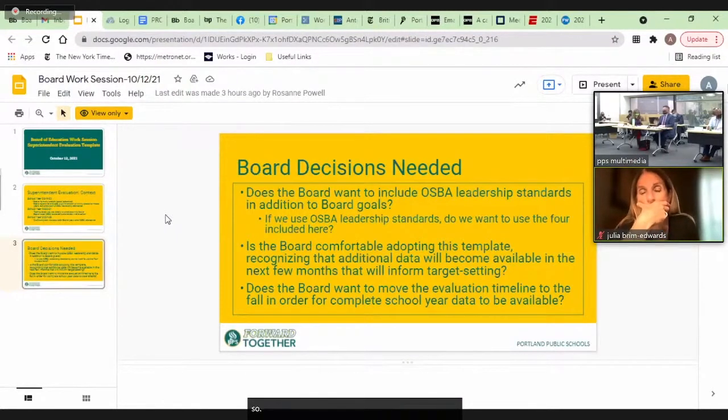So those are the cycles of continuous improvement, or PDSA cycles, Plan, Do, Study, Act. That is the work of school and district improvement. So if I skip to the second half of the tool, well, let me just start off with the first one.